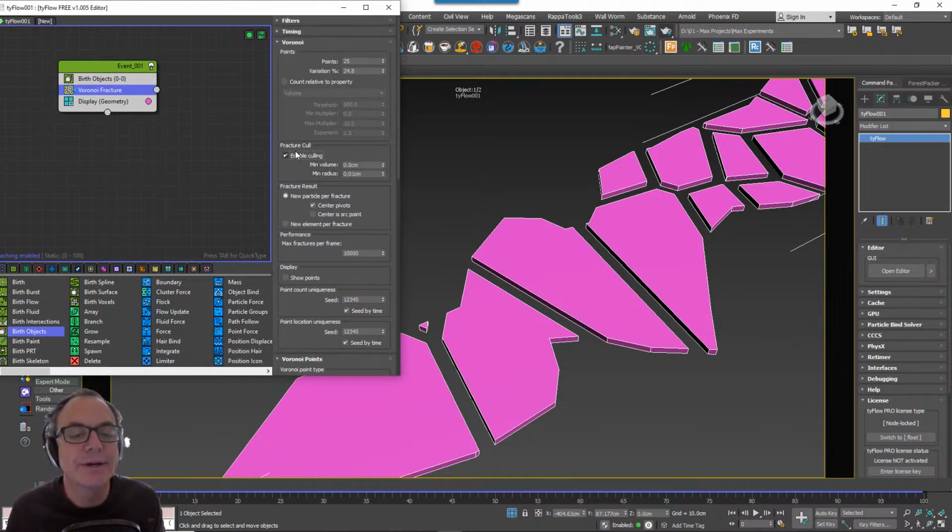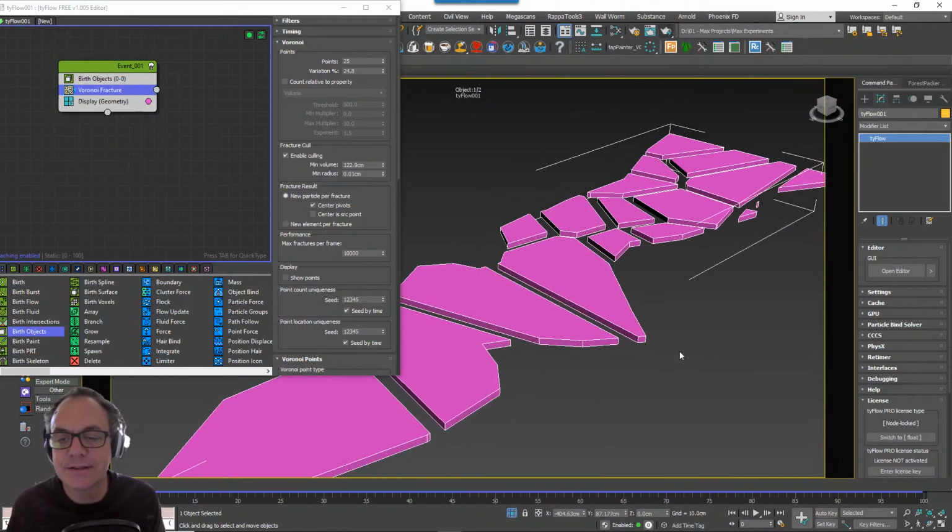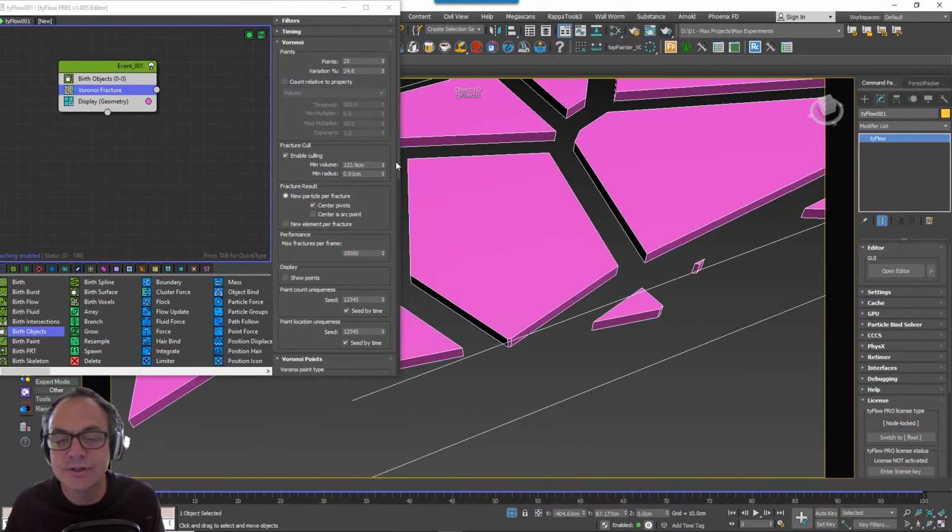Oh, enable culling. There we are. Enable culling, and so I can do a minimum volume. And if I turn this up, at some point, see that this little bit that's here, at some point that disappears, and that just stops me getting these silly little bits of paving that I'm not necessarily going to want. You see, from that one, we can get rid of that.